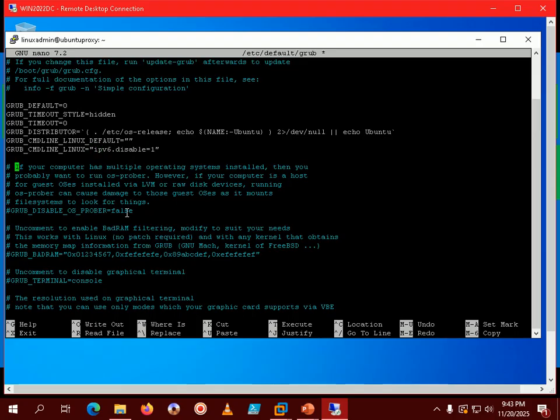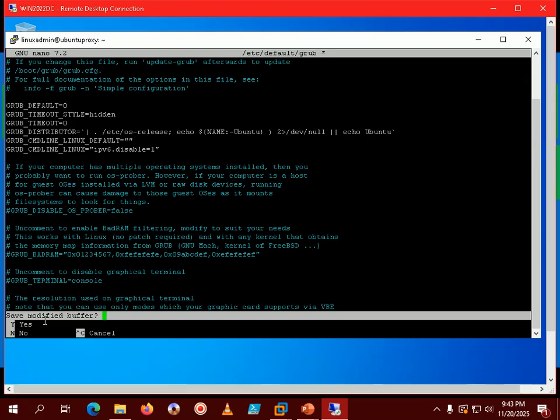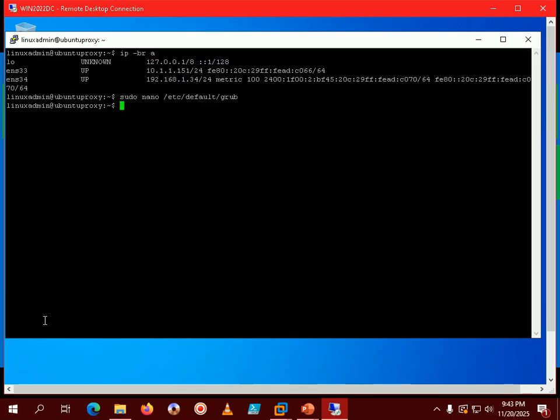Now you can see my change. I have added this in between: ipv6.disable. Now I need to save it with Control X. It will ask for confirmation with Y, and Enter for overwriting. That's it.